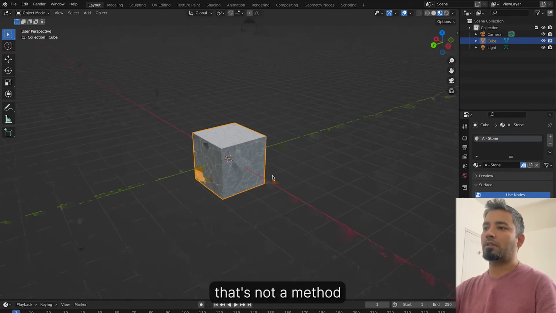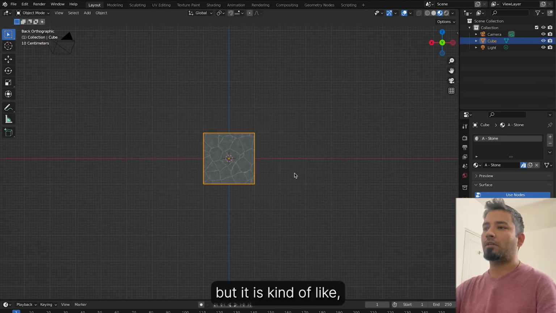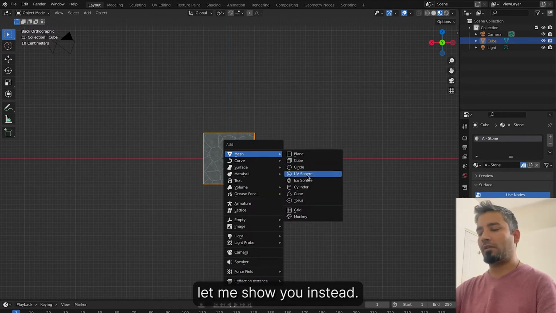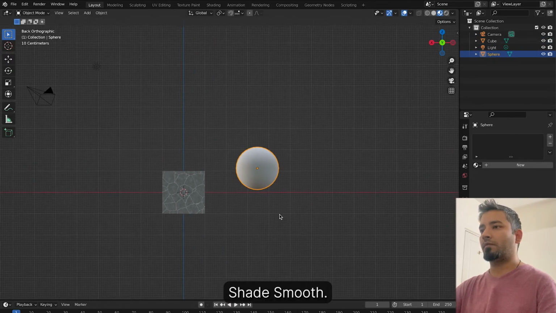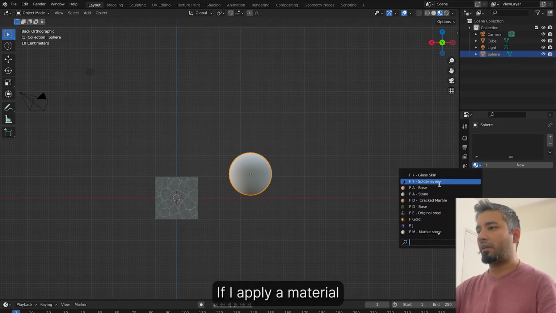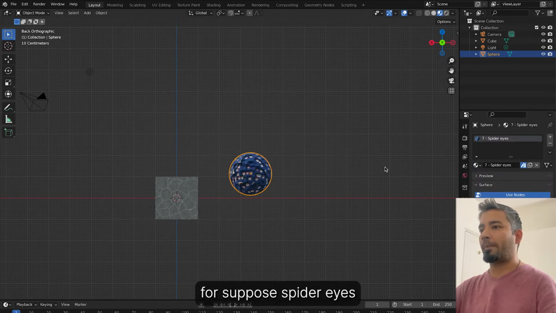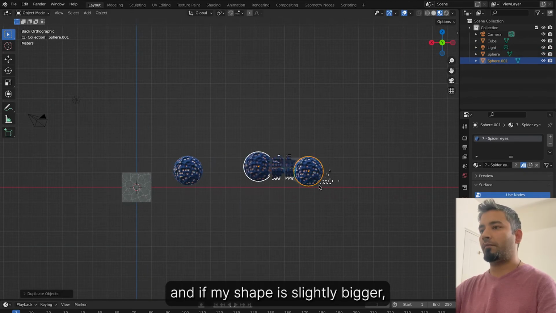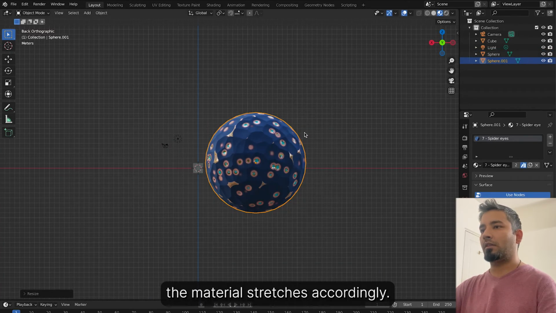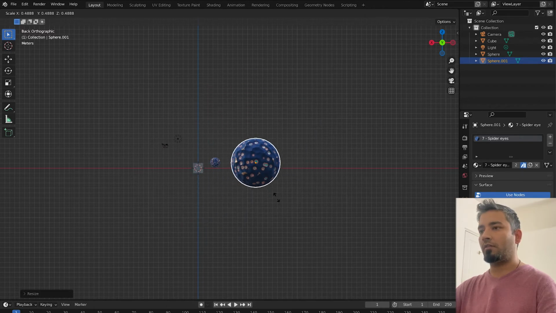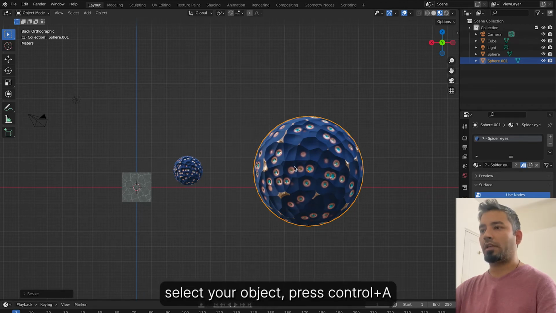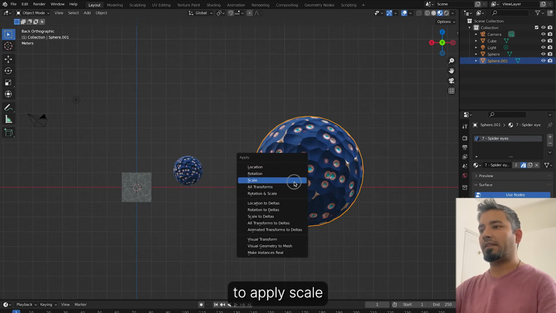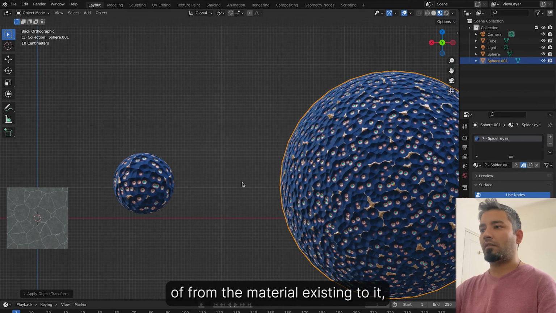One important thing, that's not a method to apply material, but let me show you instead. Let's have a UV sphere here, shade smooth. If I apply a material, for suppose spider eye, and if my shape is slightly big, the material stretches accordingly. So what if I want this scale on this one? Just select your object, press Control A, apply scale. So you have the same scale from the material, the existing material, on it.